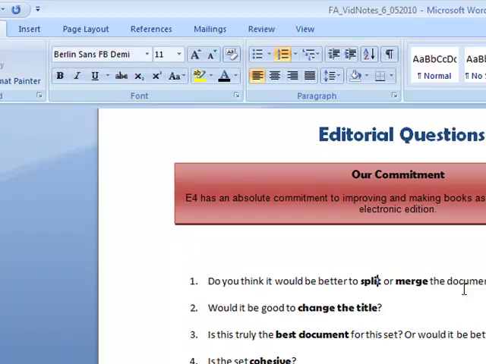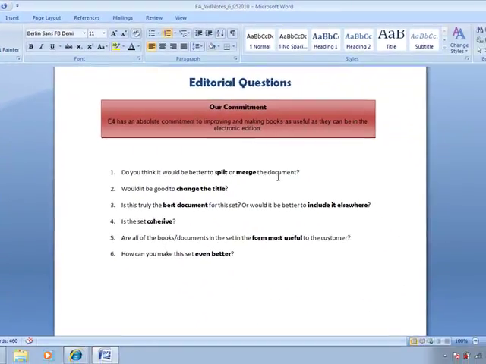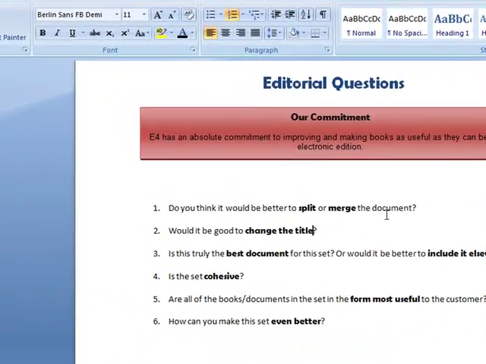You're going to have to note that down, again, in the collection tracker if that's what you want to have done. Would it be better to change the title? Some of the 19th century titles are 3 feet long. That's maybe not so helpful for the end user. Is this truly the best document for your set?